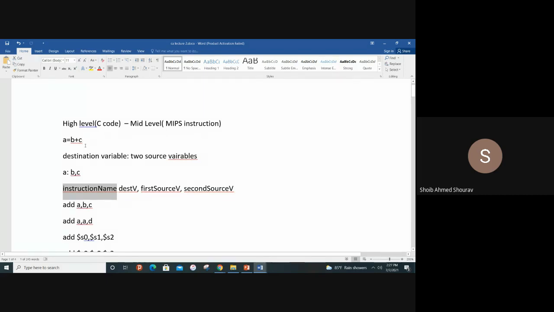Can you please tell me the operation name? Add, right? So the instruction name should be add in here. Okay. After that, we are going to use these three operands.